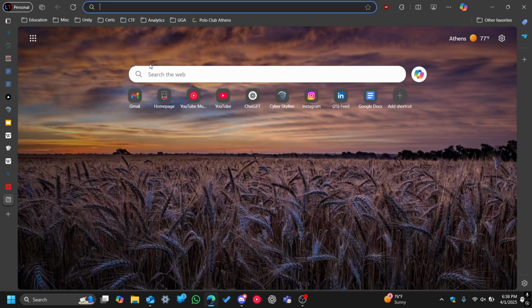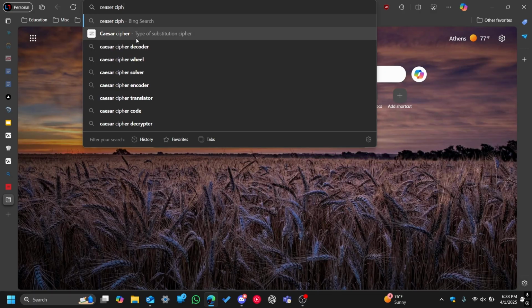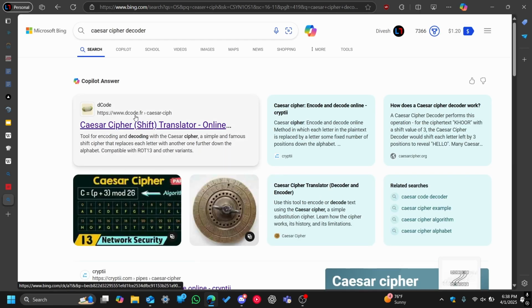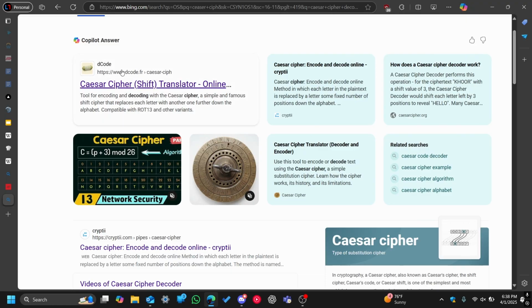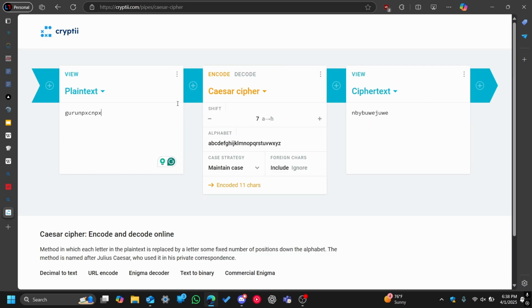If you want, you could also search for a Caesar cipher decoder. This is Decode, the other tool I mentioned. With 13, as you can see, it also goes back to the hackpack.